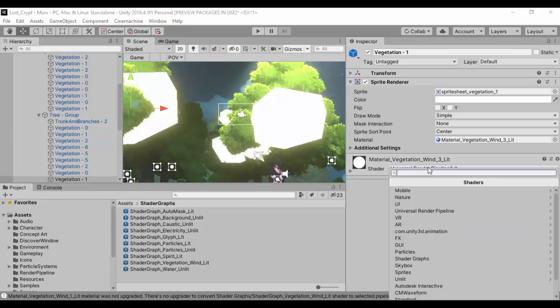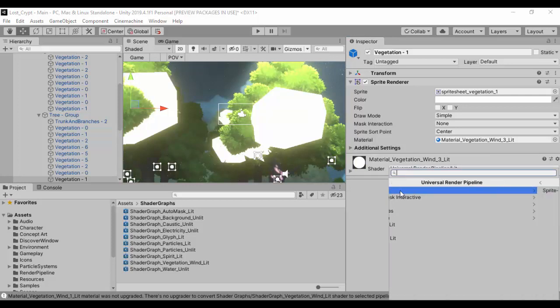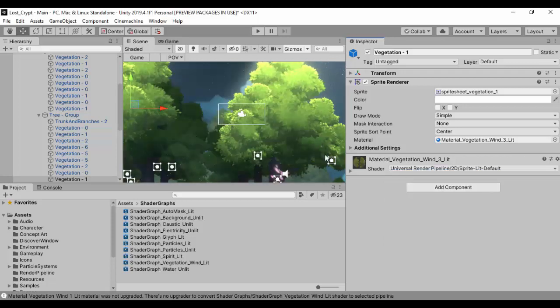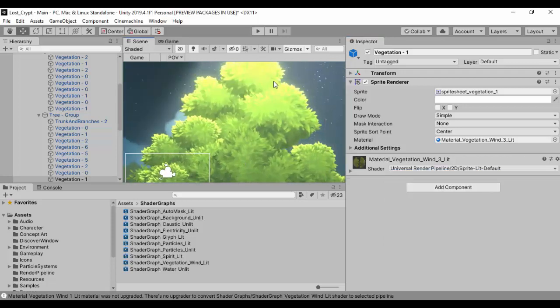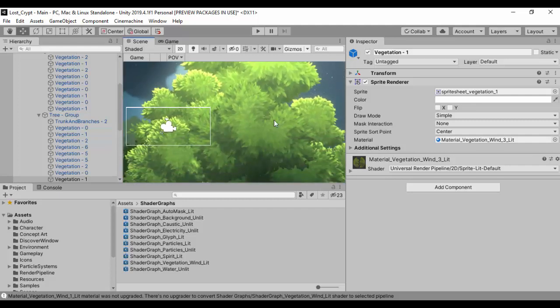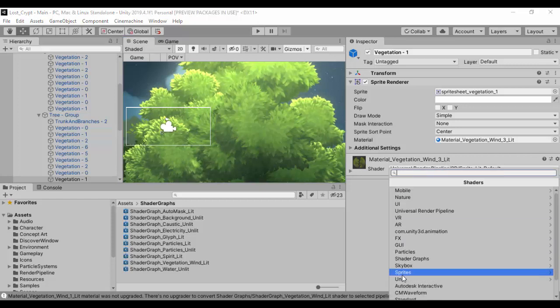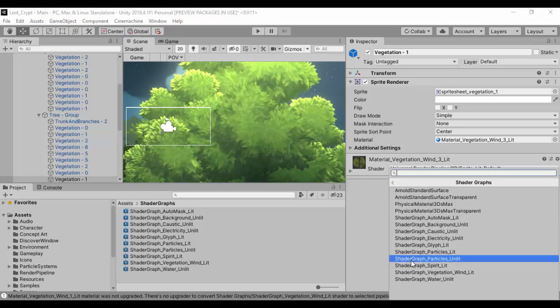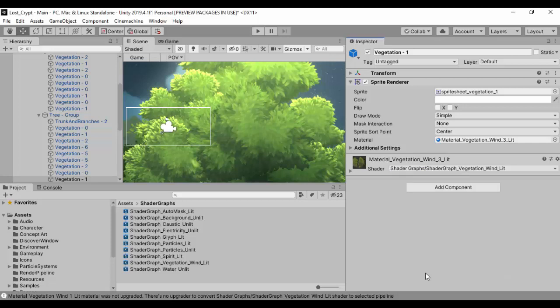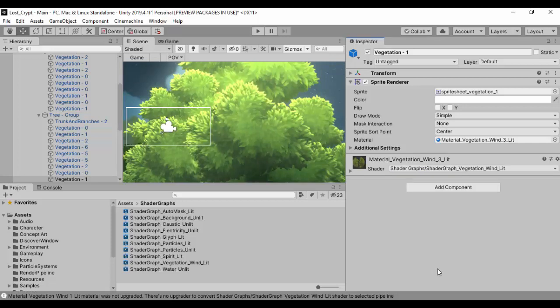It might go to the universal render pipeline, or select the 2D, or use the sprite lit. You can notice the difference: this one is responding to the light fully, while this material right here is just a basic dull sprite lit shader. So remember, you can solve that, but you're not using the appropriate shader. To use the appropriate shader, we can get down to the shader, click on the shader graphs, and let's use the shader graph vegetation wind lit, and this will use the appropriate shader.